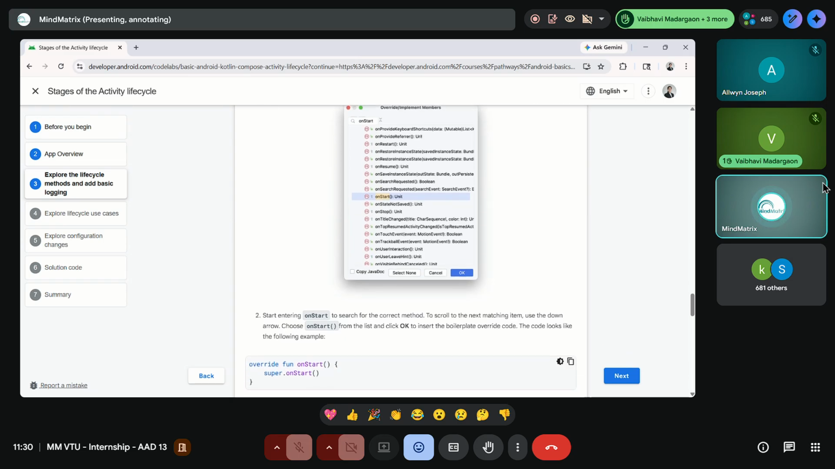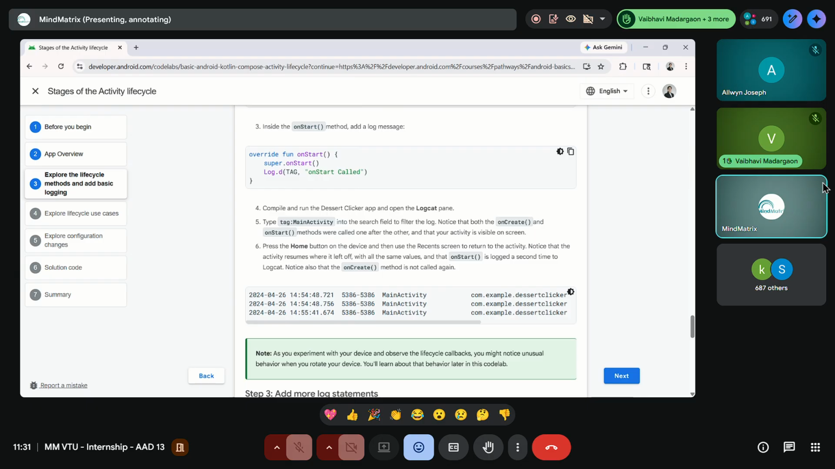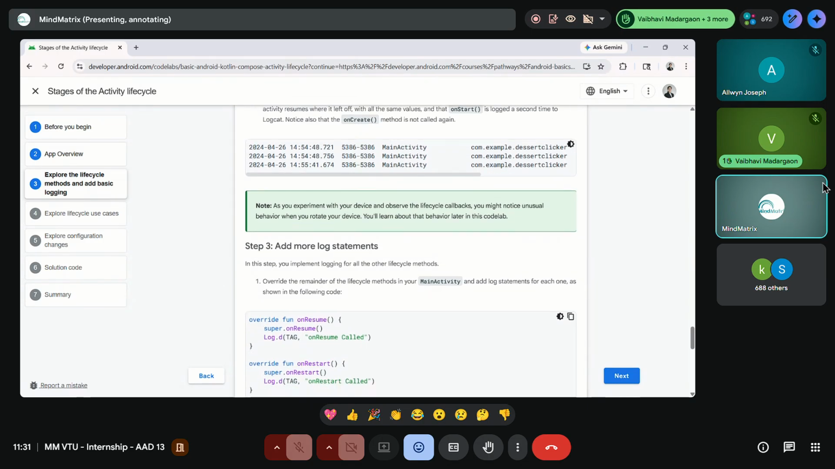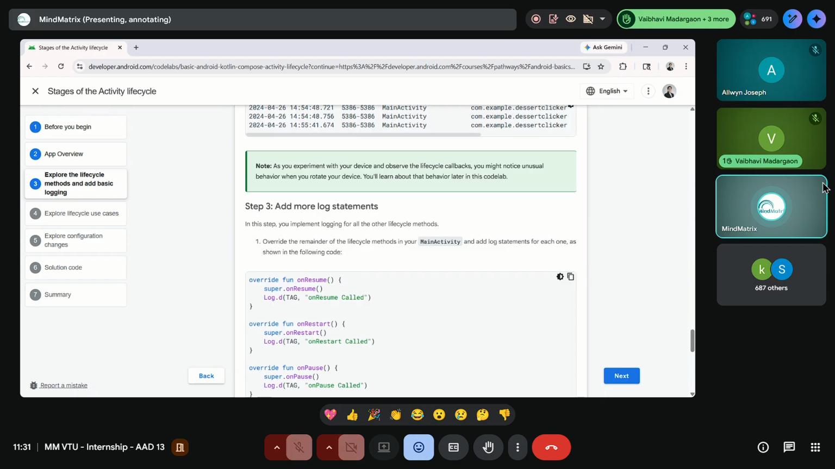Let's take an example: you just open your WhatsApp. When you open it, it is onCreate. Then it will be visible, right? When you open it, it will be visible. That is an example of onStart. So we can add more log statements like this.